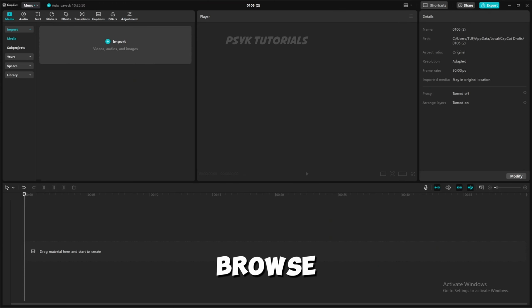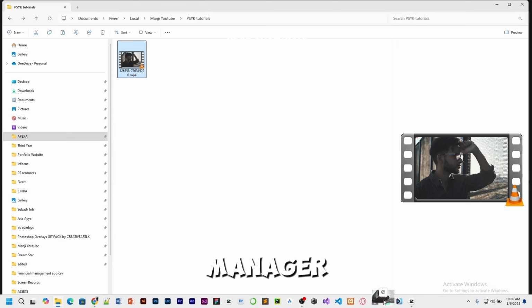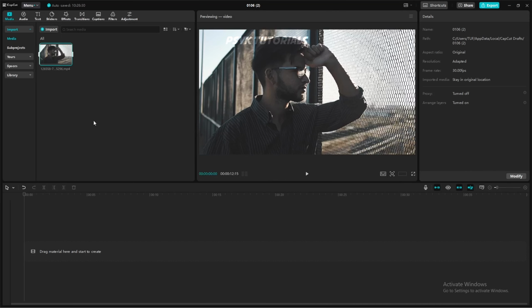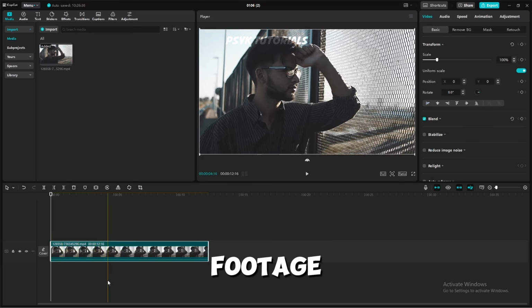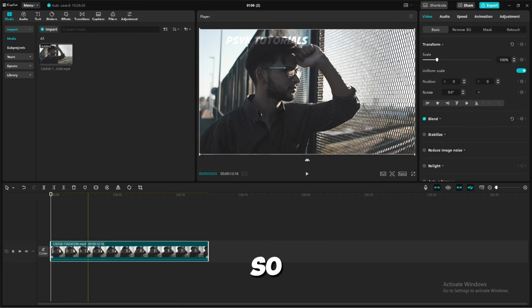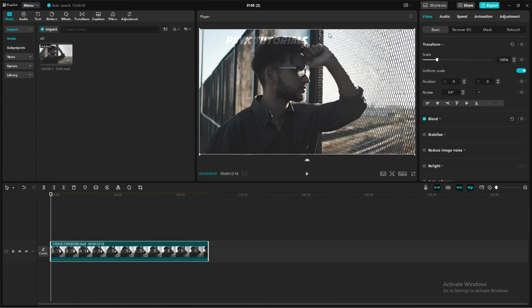Just click on it and browse your footage, or you can simply open the file manager and drag and drop it to this area. Then you have to drag your footage into this timeline. So suppose this is the footage. Let's assume that you want to blur the face of this man.